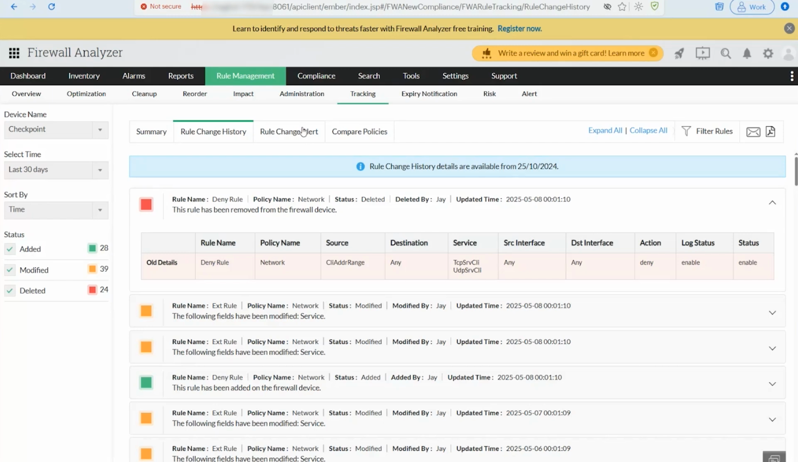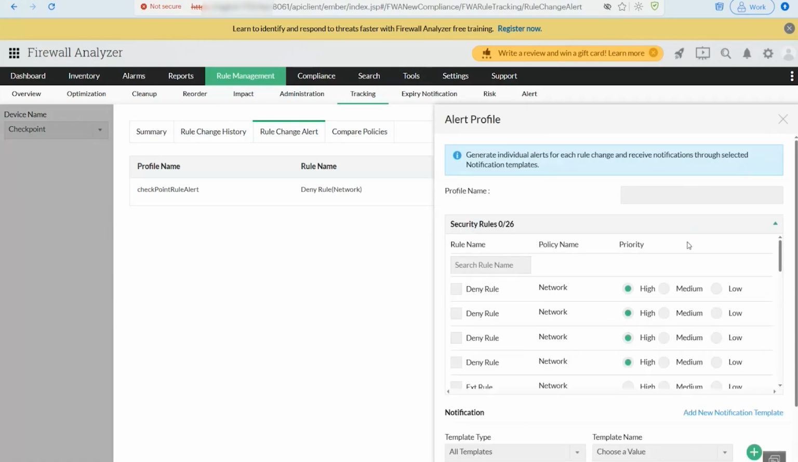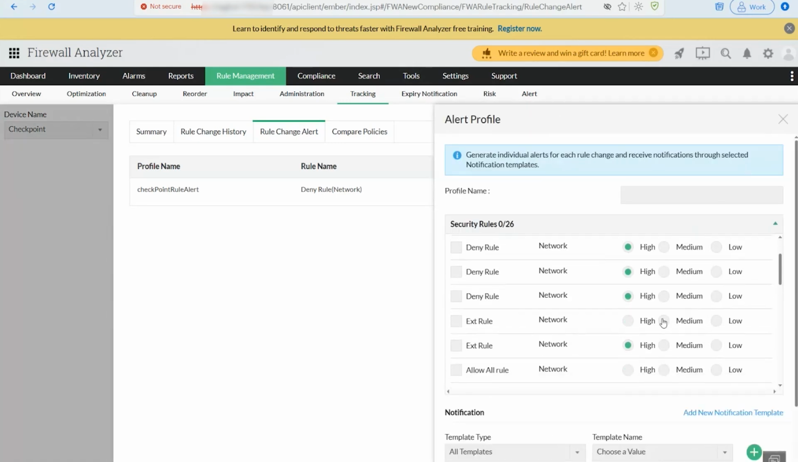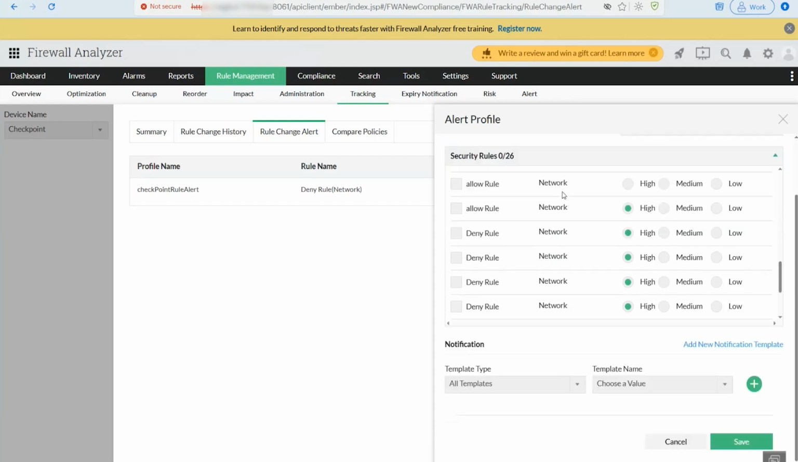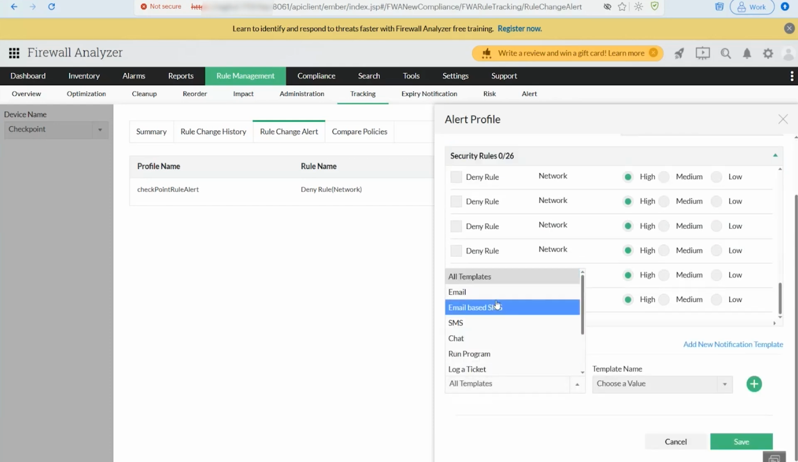And then we have the rule change alert. Here you can generate individual alerts for each rule change and receive notification through selected notification templates. So just click on add and then enter the required data. So select all the security rules that you need to be notified of, and then select a notification template. It can be a mail, chat, SMS, whatever. And then you can choose a program, and then you can choose a template, and then you can save it. So just like that, you will have a custom alert created for that particular rule change.